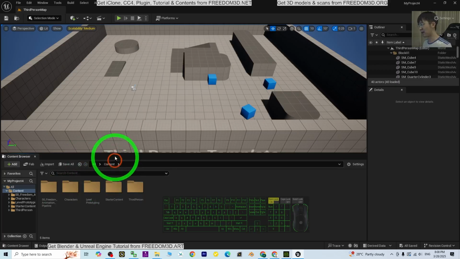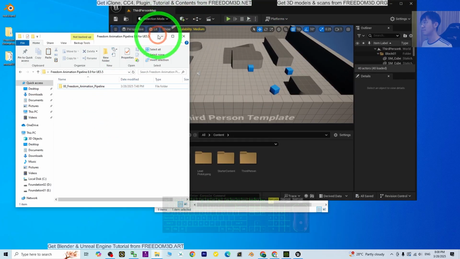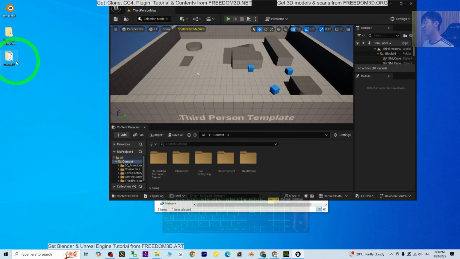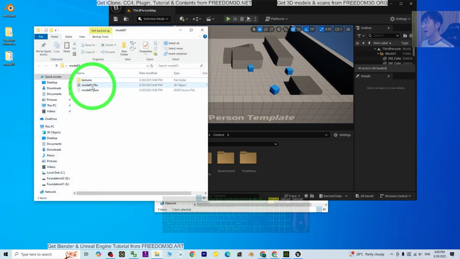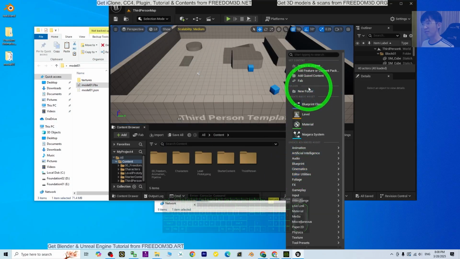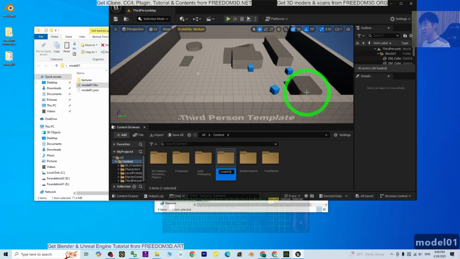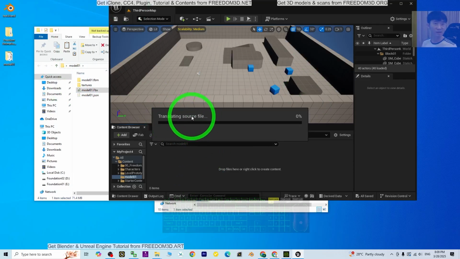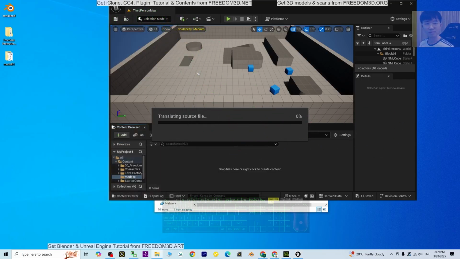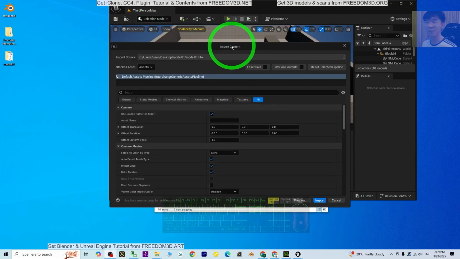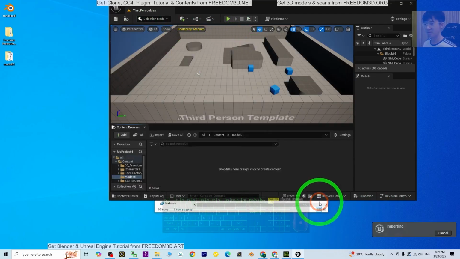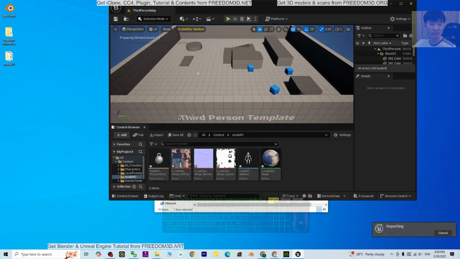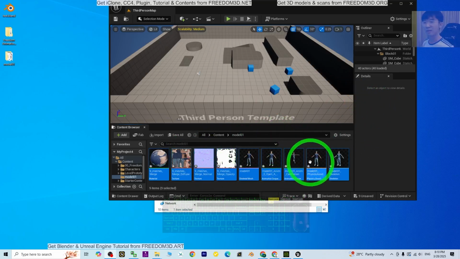So now you go back to the content, then next, go to the FBX file, just create a new folder, name this model01, then drag in the FBX file. It is translating the source file. Wait for a few seconds. Alright, once the import content window pops up, just click import. It is really simple. Now it is importing. Just wait for a while until everything is completed. Alright, now you can see it has finished importing.